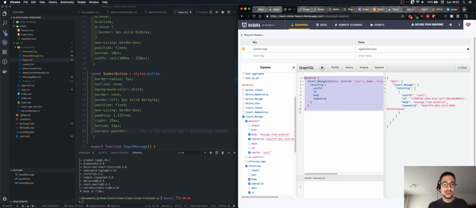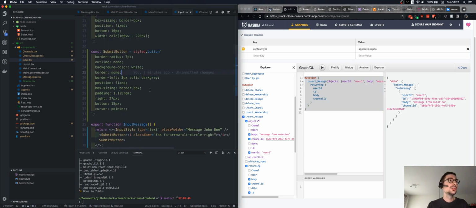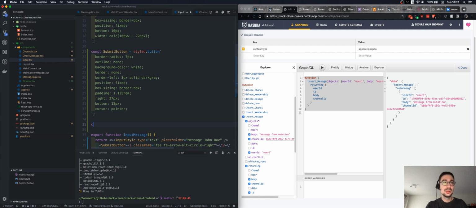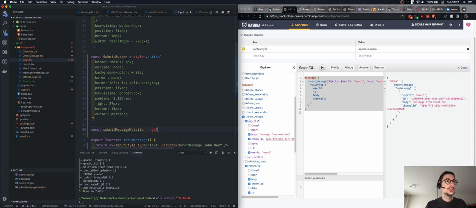So what I'm going to do is to have const mutation, submit message mutation. We do GQL.